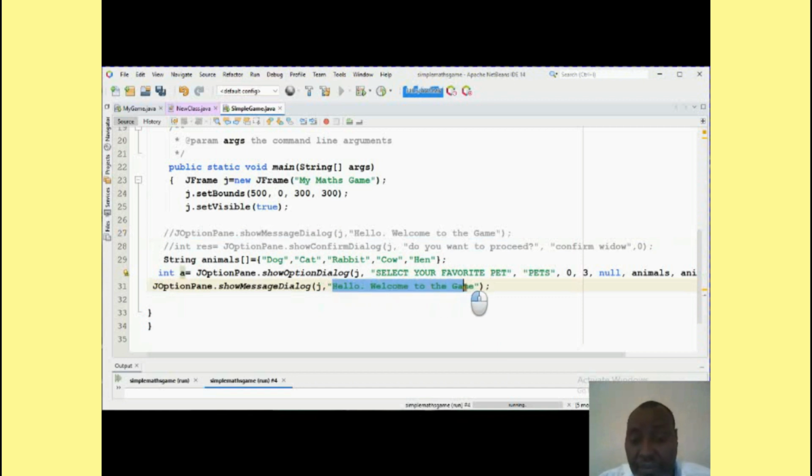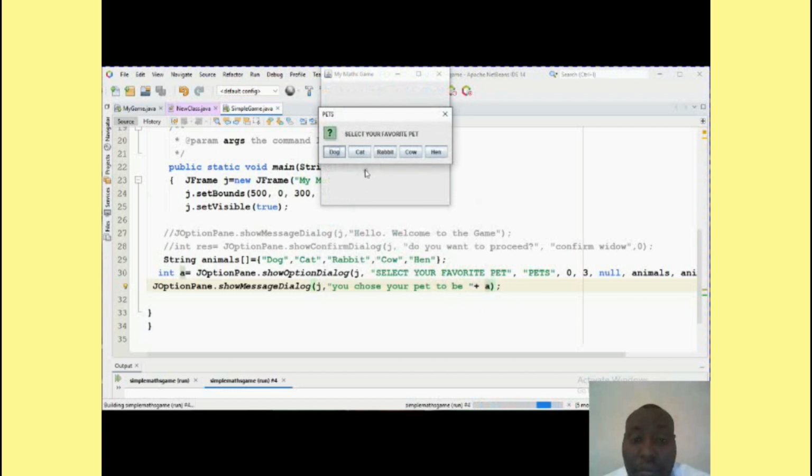So we can have it saying, you chose your pet to be. If you now add the choice, which is a, then it will give you the number that you selected. If I run this and pick cat, it says you picked 1 because cat is at index 1. We have 0, 1, 2, 3, 4 because there are 5 of them, so starting from 0 you go up to 4.